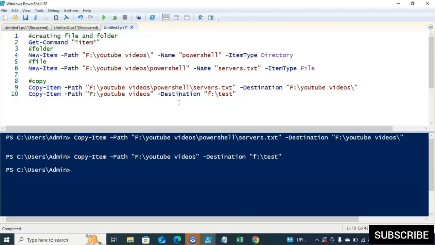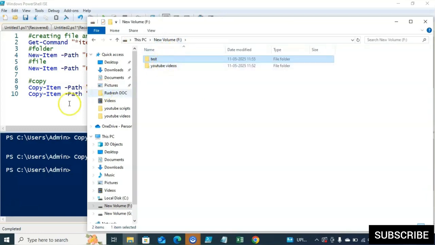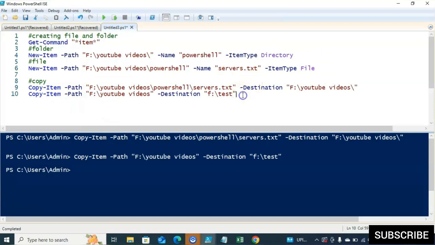For example, if you want to delete it, I don't want these YouTube videos files which are present inside the test folder, because those are already present in another folder. I don't want that. How to delete that? For that we have one more command called Remove-Item. So we need to provide the path. What is the path name? So this is the path. If I execute this one, it will delete that file.